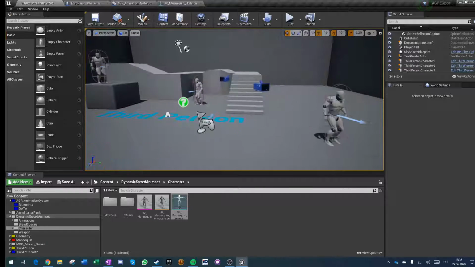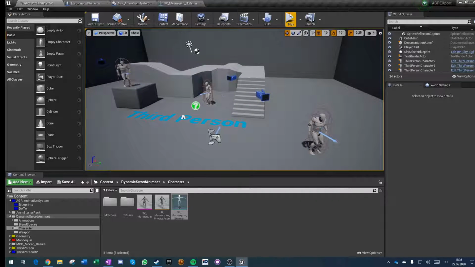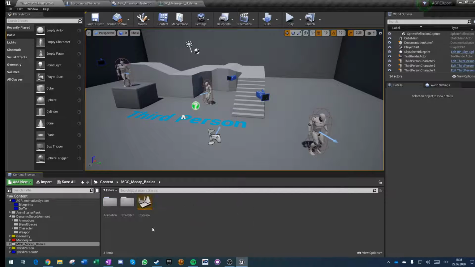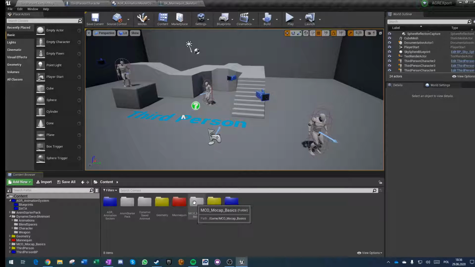Okay, let's jump in and see where we are right now. So this is the starting of the tutorial project that I already distributed. I've added a few more things. So I've added Mocap Online, Mocap Basic Animations, which is a free package you can get from the marketplace, and it is permanent free, which means that I can redistribute it with my tutorial.